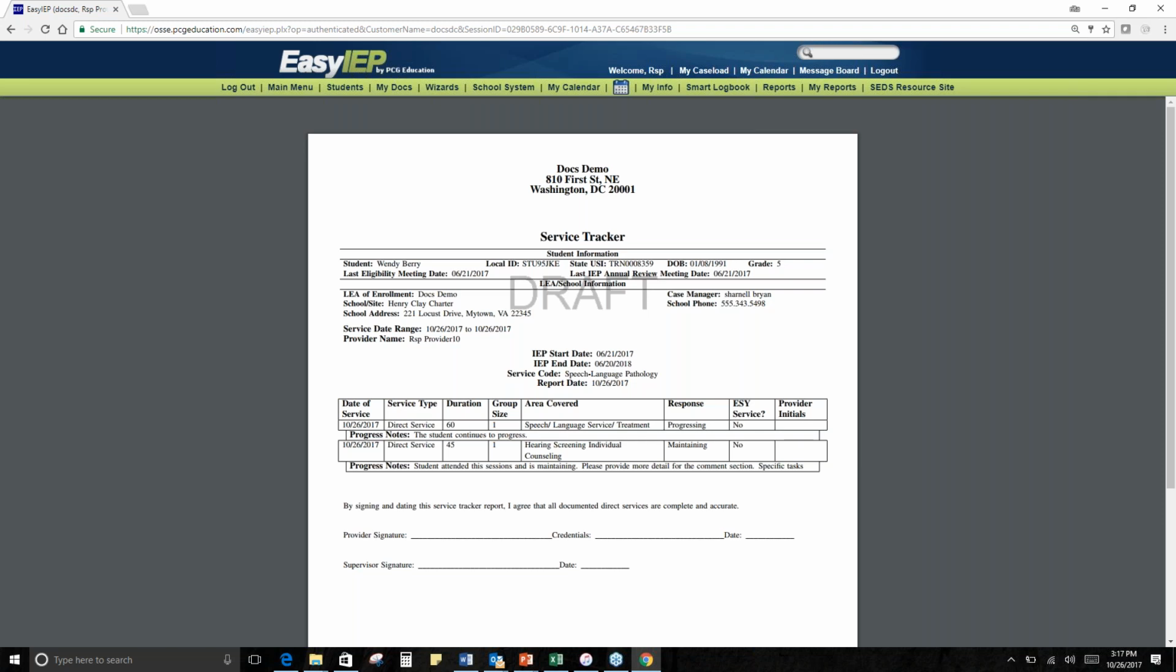So let's back up for a second. When you generate this in SEDS, when you create this document and you actually see this document in front of you, that means it is automatically in the student's SEDS file. You don't have to go save it anywhere. Just simply by the fact that you clicked Generate Service Tracker has put this PDF in the student's file.